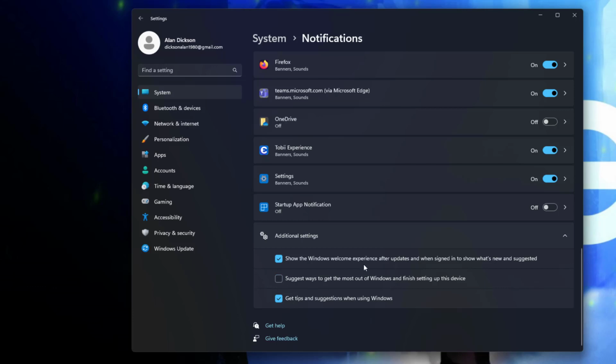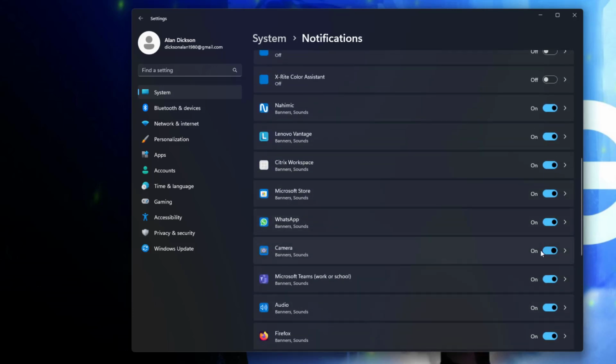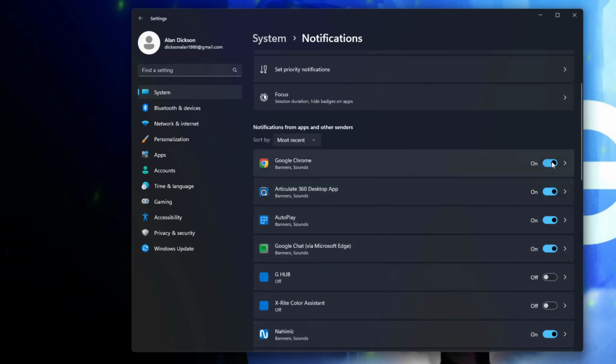So once you've made the change, you simply click X and then you'll be out of it and the change will be saved. But whilst you're at it, if you want to change any of these, so you don't want your notifications on Google, then there you have it, that's how you do it.